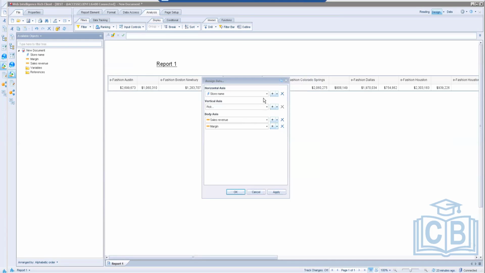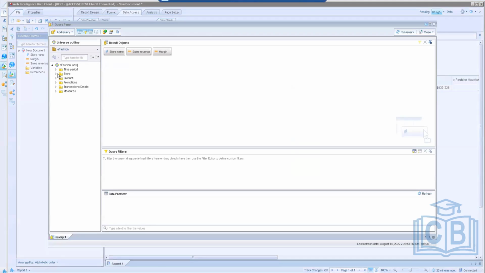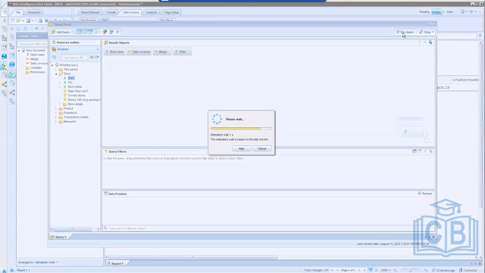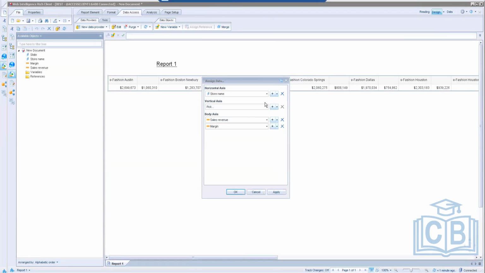Here we will put what should be the vertical axis and what should be the horizontal axis. Okay, we only have one object. We will add one more dimension. We only have store name here, so we will have state also. Now assign data. For horizontal, we will put state. For vertical, we will put store name. The body is for measures.